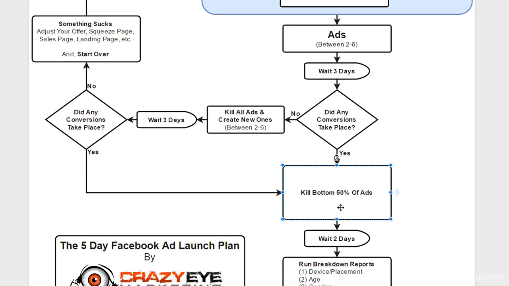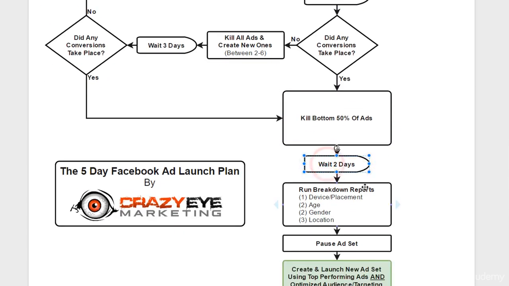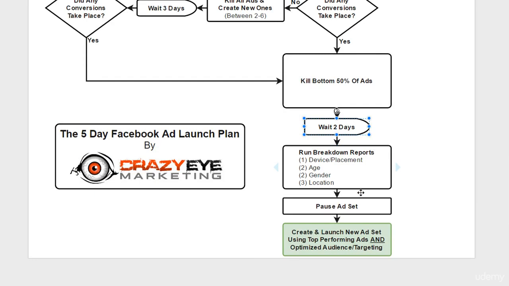So at this point in time, you'll be left with 1 to 3 different ads, and you're going to go ahead and wait 2 more days. You're going to let more people see your top performing ads. You're going to let them engage with them, hopefully convert with them, become leads, become customers, etc. You're going to collect more data.